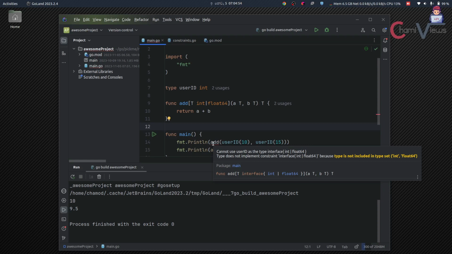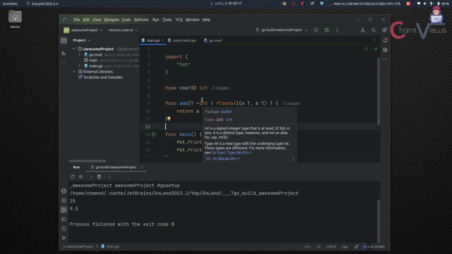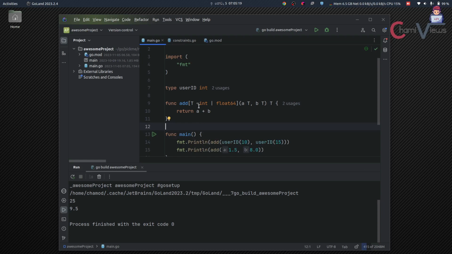Then we can tell this generic function by using the tilde sign, right? In here, what we are saying is that not only integer, the alias as well we can use, right? Now the IDE removes that error. Now you can use that. That's the meaning of the tilde sign.